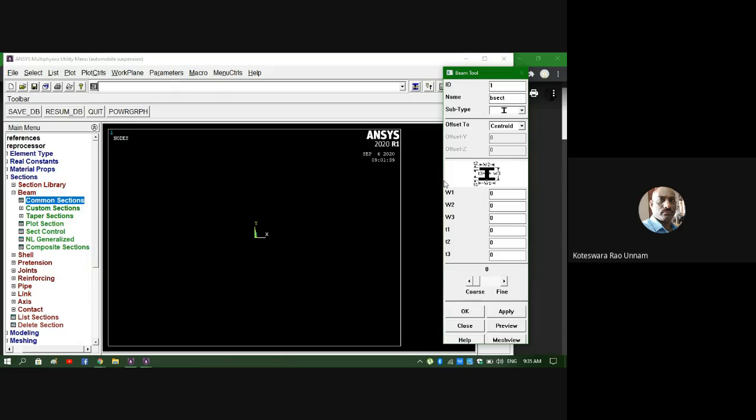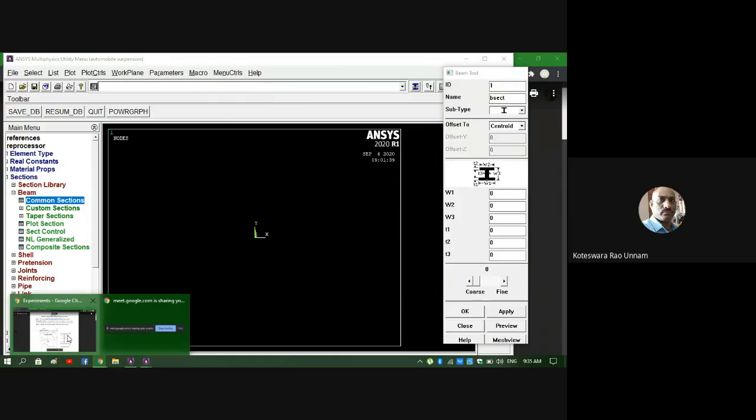So I selected I. Once I selected I here in this box subtype, the shape is visible here, and it also gives the different parameters for that section, and those parameters are given here. So you need to enter these values in this box so that it can calculate the properties for that section. Now if I go to that one again, see here what is required is W1, that means the flange width. You require the bottom flange width.